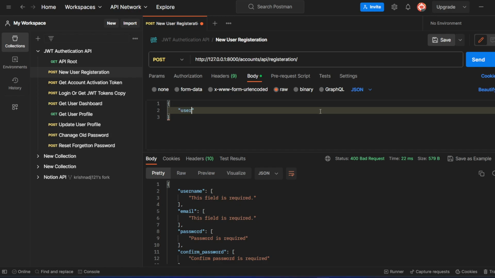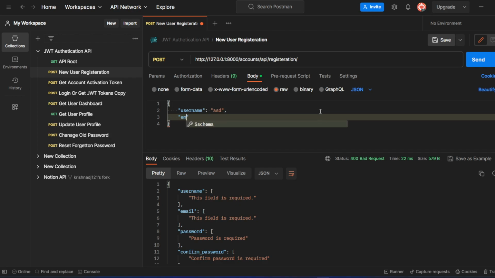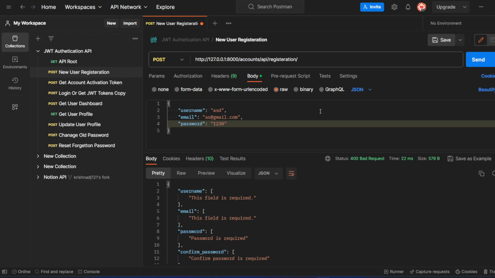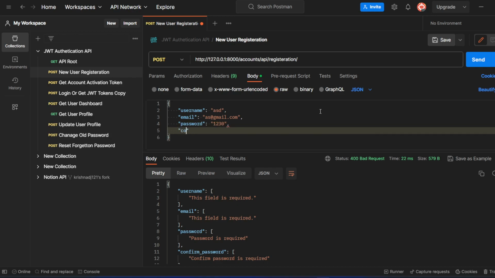So let's say we first have to provide the username. I'm giving some random username, and after that we have to provide the email. So let's say some random email, and after that the password. A random password I'm giving. Then we have to provide the confirm password.